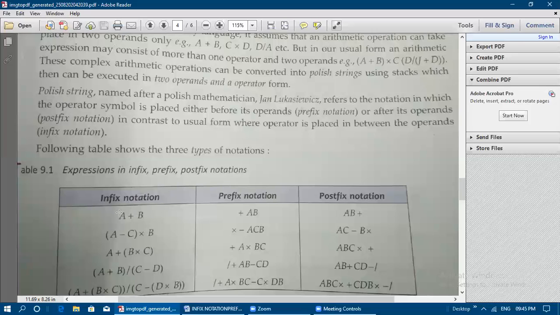Because here we have only two operands, we can easily write prefix and postfix. When it comes to lengthier expressions with more operands and operators, it gives a little confusion, so we will understand that now. The prefix notation for the given expression is plus ab. For postfix notation, the operator should be placed after the operands: ab plus. Here there are no extra operands or operators involved, so it is easy to write.